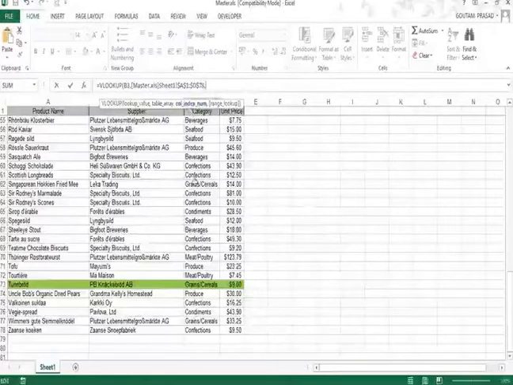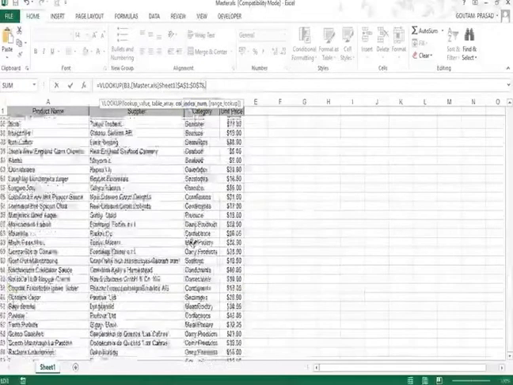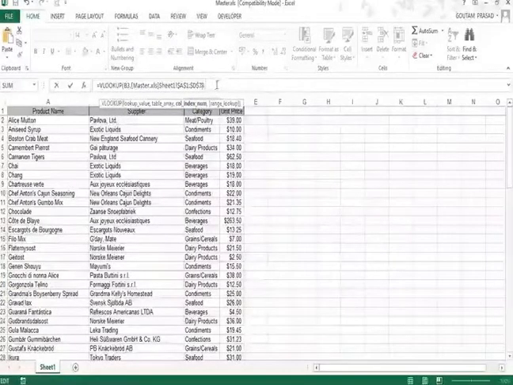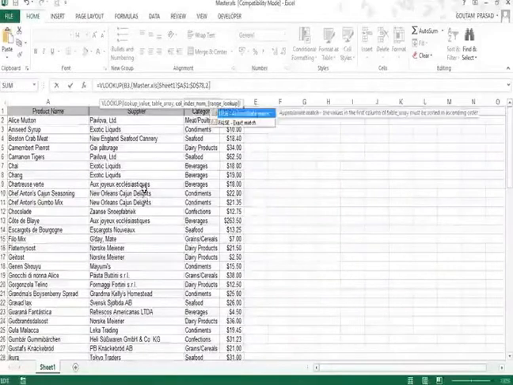Now it is asking for the column index number. So the column index number should be a number, in fact. For the second column, this number will be 2. So put 2 to get the supplier from the second column, and then put a comma again.